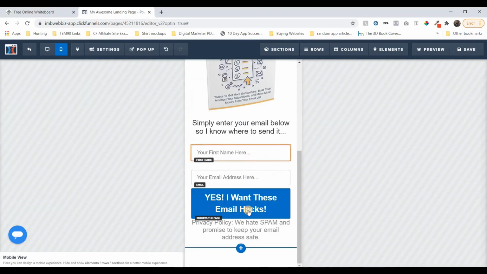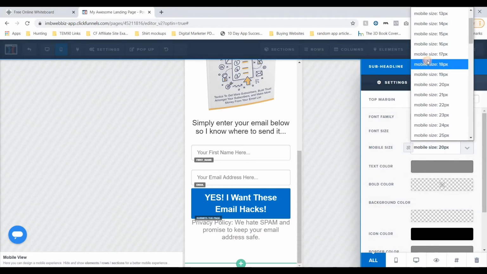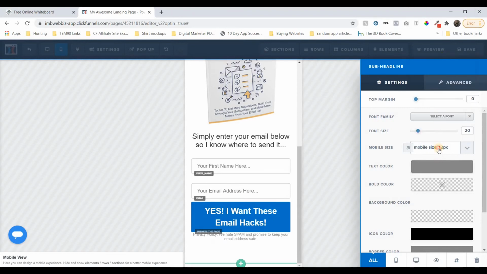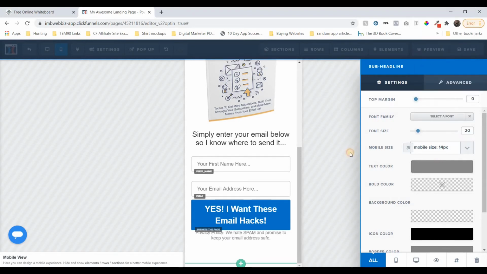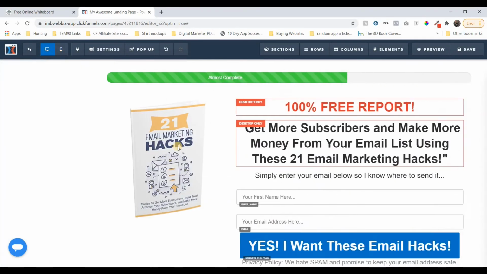We'll go to mobile, and I want to see what this looks like. So that's really big on mobile. So let's change the mobile size. Oh, I don't know. 12? 12 is probably too small. We'll go 14. People will be able to read it. We're done with the landing page.